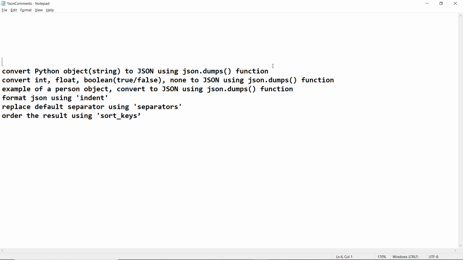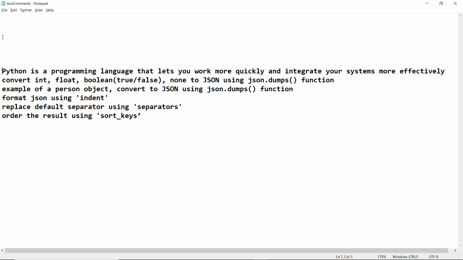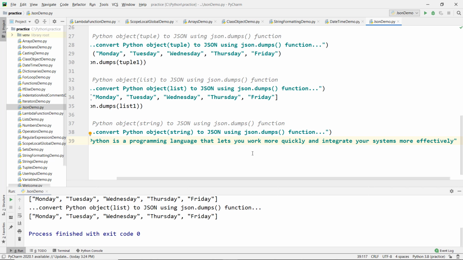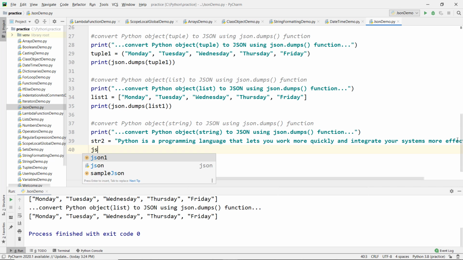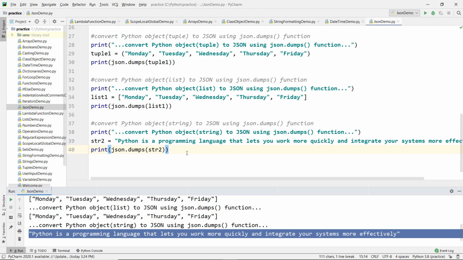The next one is how to convert a string to a JSON object. Now let's create a string and assign the value. Let's name it str2 and assign the value: Python is a programming language that lets you work more quickly and integrate your systems more effectively. So this is our string. Now let's convert it by using the dumps function inside the JSON module. So pass str2 and let's print the JSON object that is created by using the dumps function. So now we can see the JSON object.